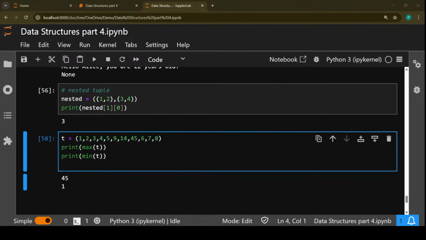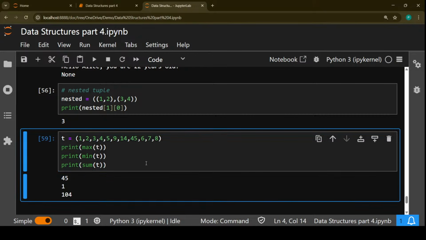Then there is one more function which is called sum. If you want to sum all the elements inside the tuple, you just use sum, which is the built-in function of Python, and it will add up all the items present inside the list. But one more thing you have to keep in mind is that sum will work only if all the elements are numbers. Okay, then only it will work.